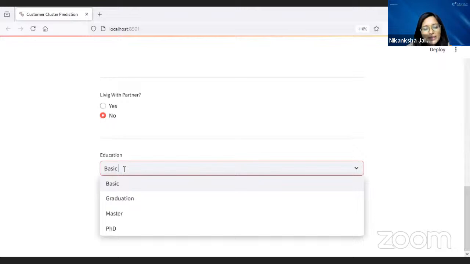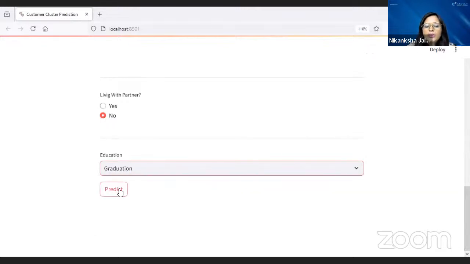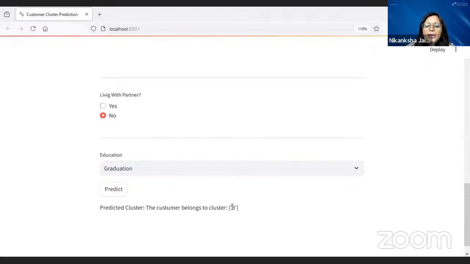In place of basic, maximum were for graduation. So I just check. We press this predict button. Now it is showing cluster 3. If you joined my session on time, for previous data it was showing cluster 1. We have a total of 4 clusters: 0, 1, 2, 3. And this time it has predicted that the customer belongs to cluster 3.